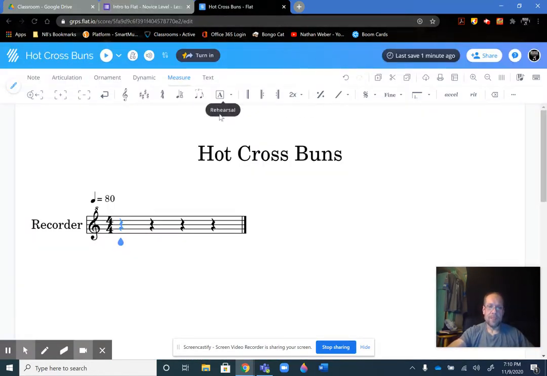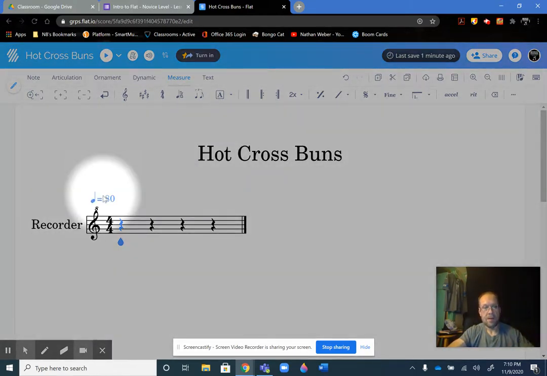So we're looking for something that says equals a number. Well, I'm going to tell you that right here, we have quarter note equals 80. Okay? This means the time is set for 80 beats per minute, which is a little faster than a beat per second. It's almost a beat and a half per second. If we click on it, we can change it.